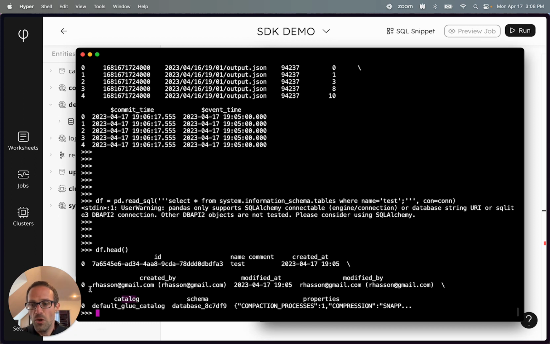And then we know who the owner is. This is me in this case. And there are some properties. This is a nested field that tells me all the different properties of that particular table, if compression is enabled, if it's partitioned, if it has a primary key, so I can understand the table itself.